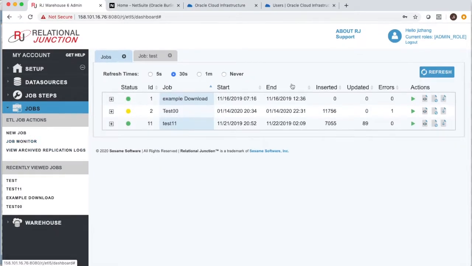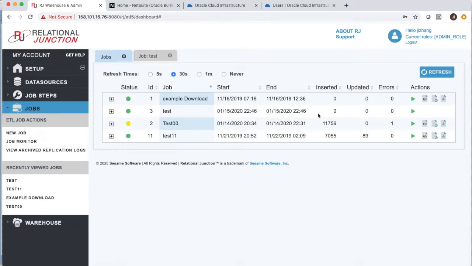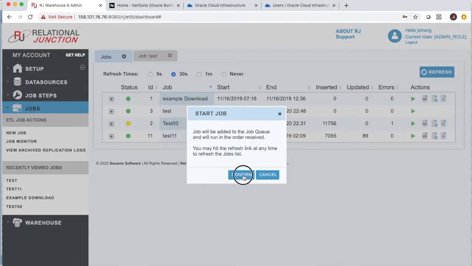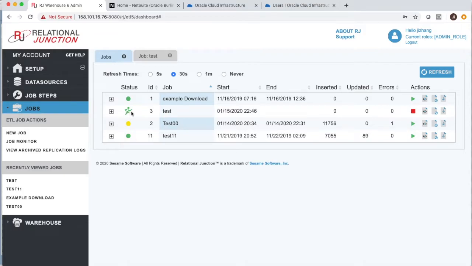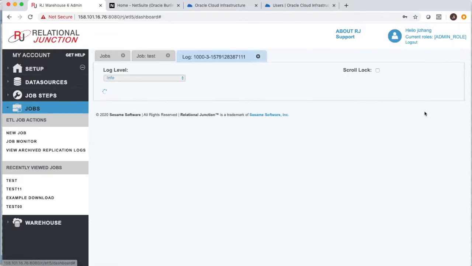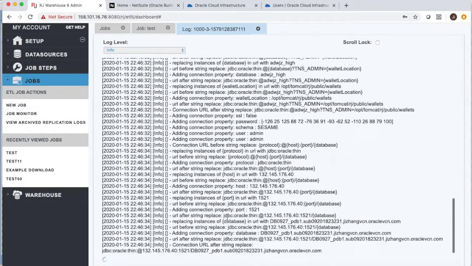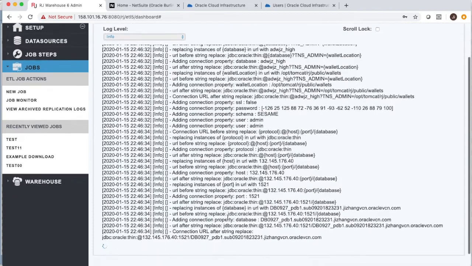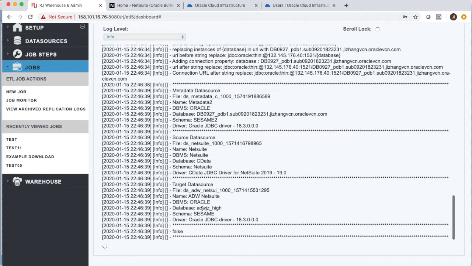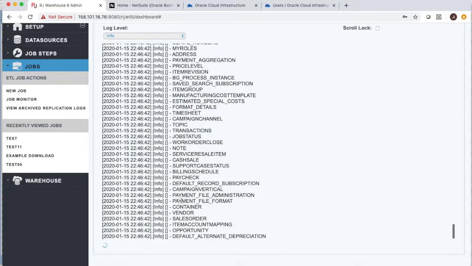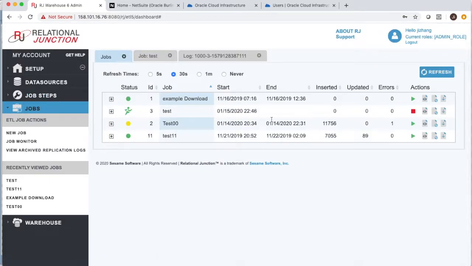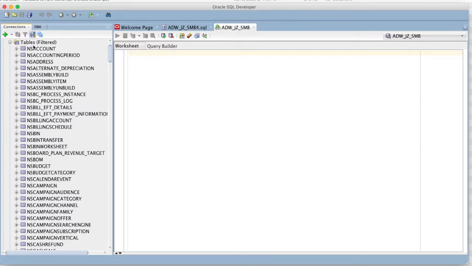From the job monitor, we can see this new job. Click Start, the icon changes to Running. We can click here to see the runtime log. Right now, it shows all the data sources are connected. And it starts to pull all the tables in NetSuite. The entire process may take 1 to 5 hours, depending on the data size you have in NetSuite. Once the job is finished, we can check the tables inside ADW. See, all these names start with NS, indicating they are NetSuite data.